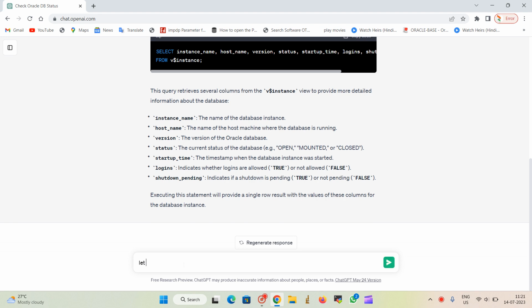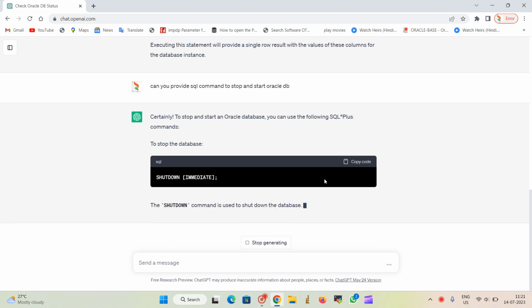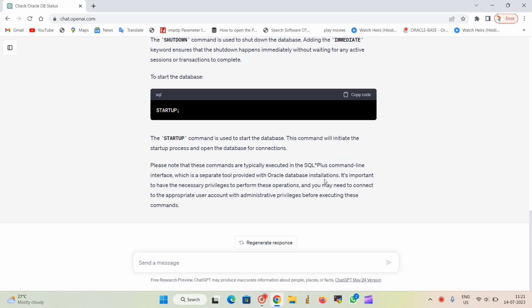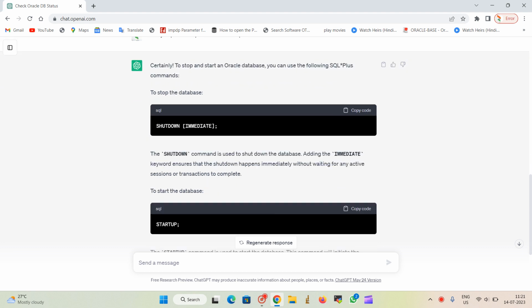So let me ask it, can you provide SQL command to stop and start Oracle DB? Let's see what it will give us. So this is the command. Using shutdown immediate we can shut down the database. It will also give us the explanation for this.